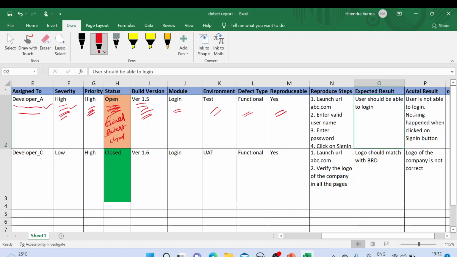Sometimes it is an incident we are not able to reproduce that defect, so we have to mention it as no, but we have to take the screenshot in that case as well to give the evidence to the development team for further investigation.